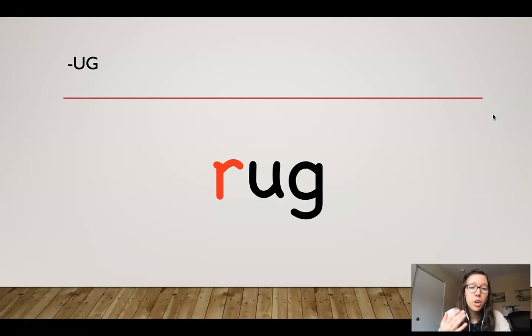Our first word here is rug. This was our example word. The word rug is pronounced r-u-g, rug, and we have the UG ending. Watch as the letters U and G stay the same and we continue to hear the g sound at the end while we change our beginning sound.